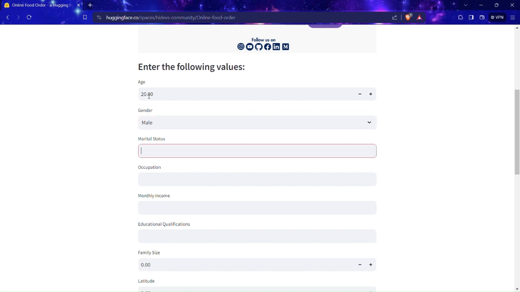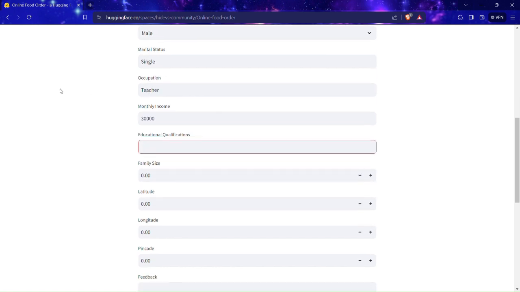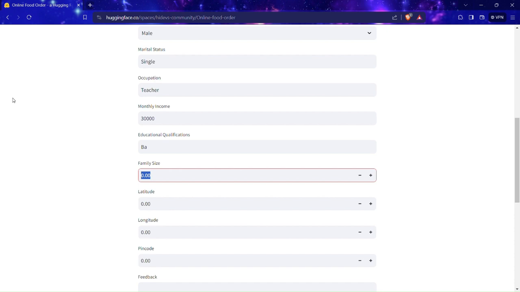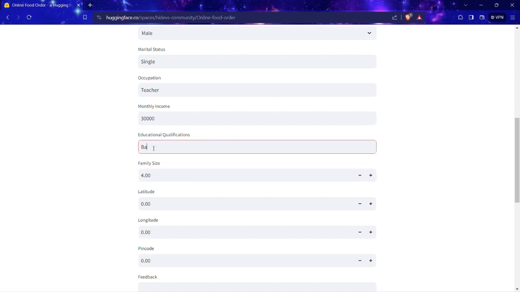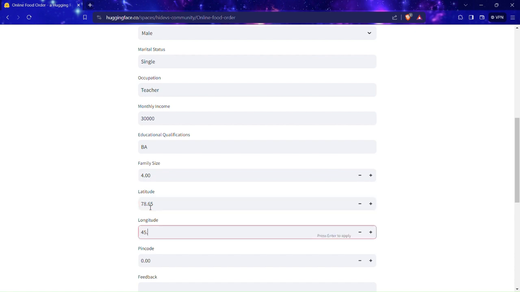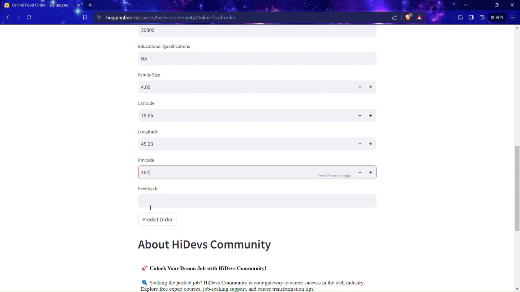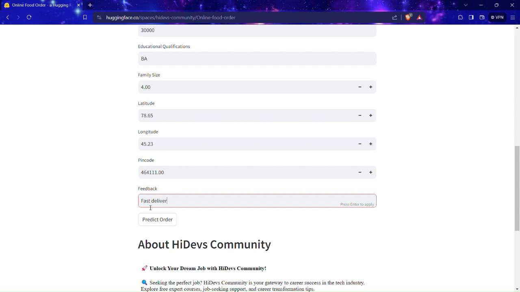Then gender male, marital status we will enter single. Then for occupation we will enter teacher, and monthly income let's say 30,000. Educational qualification we will enter BA. Then family size we will enter 4. Then latitude and longitude we will enter some random values, so we will enter this, and pin code, and we will enter some feedback, let's say fast delivery.